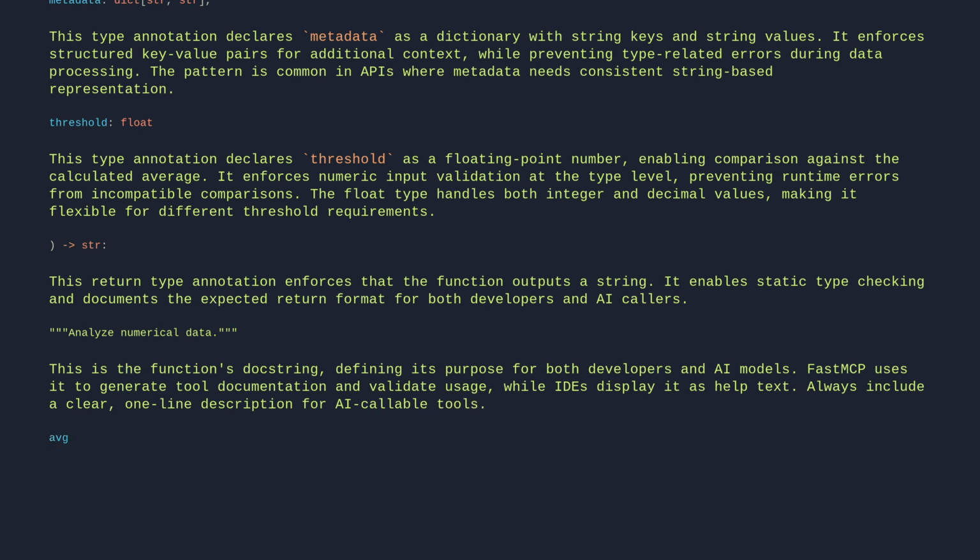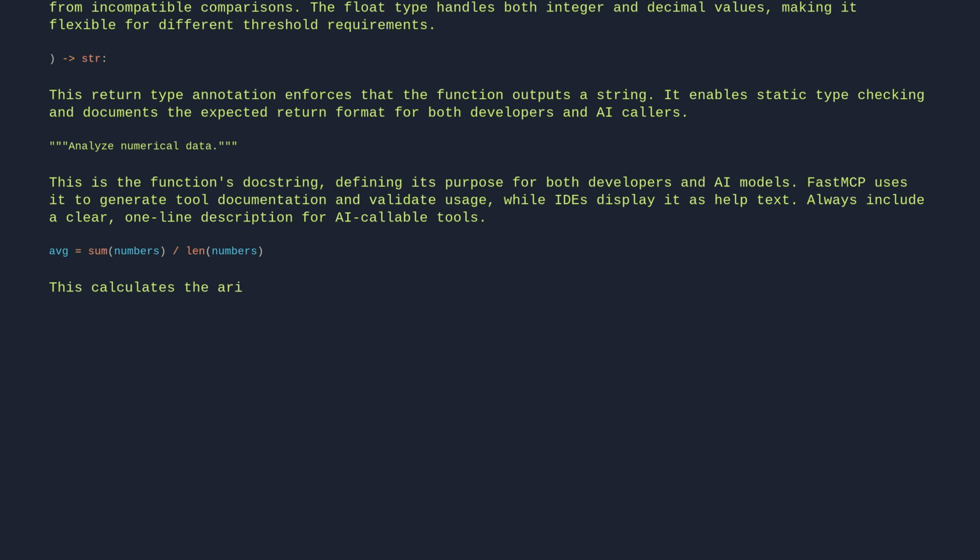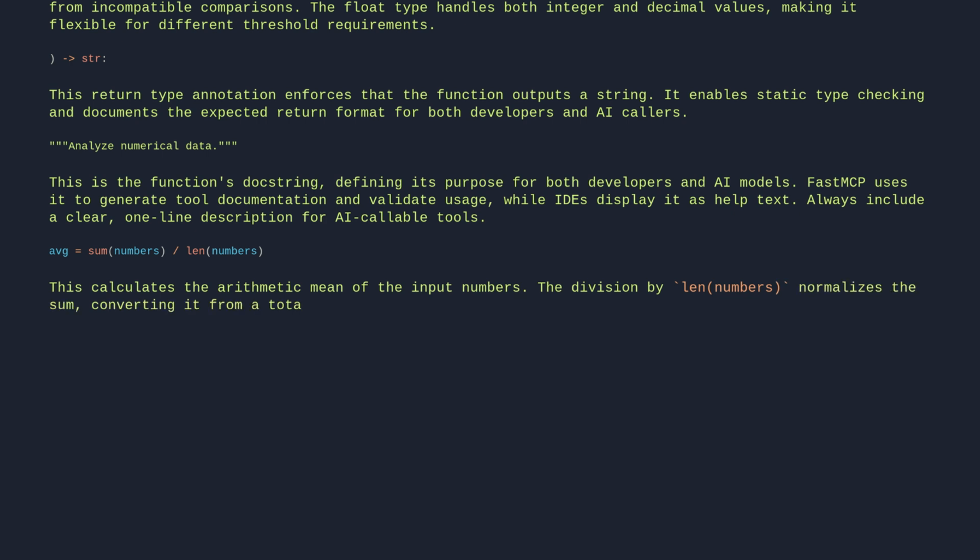avg = sum(numbers) / len(numbers). This calculates the arithmetic mean of the input numbers. The division by len(numbers) normalizes the sum, converting it from a total to an average value. This is the standard pattern for computing central tendency in numerical analysis.